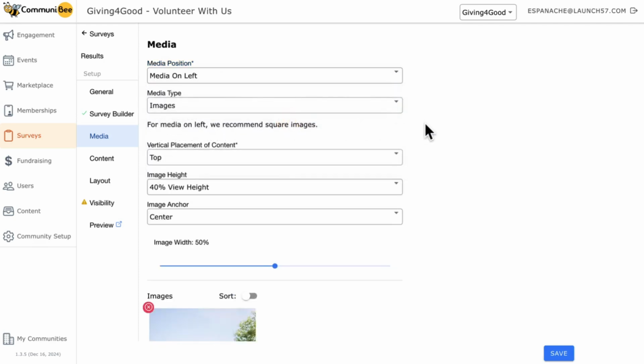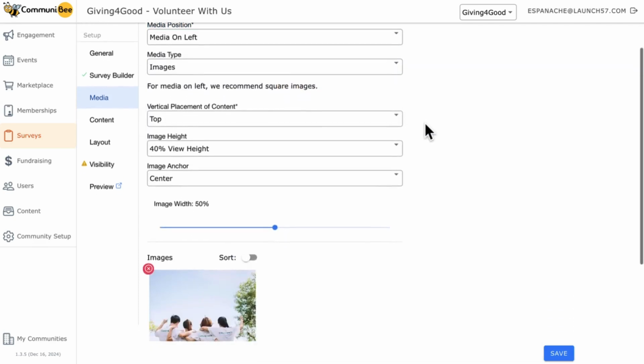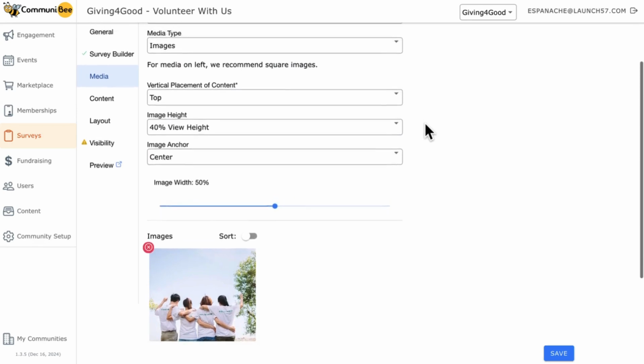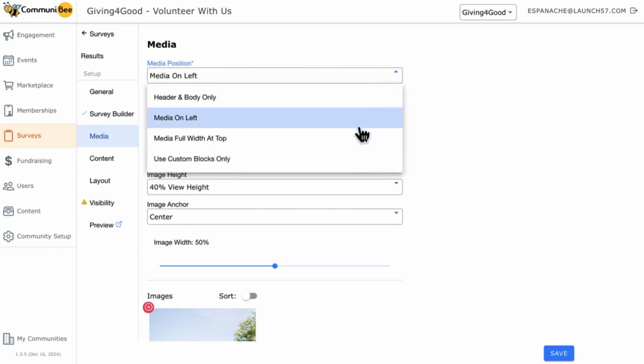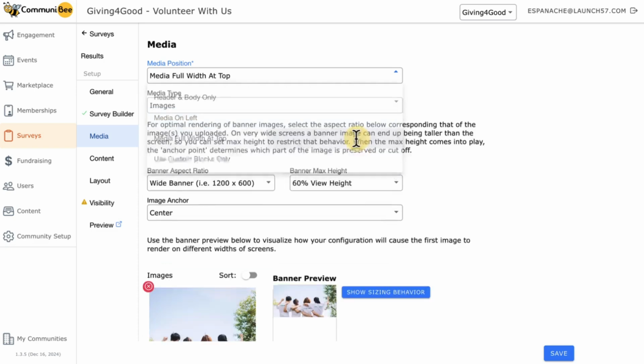So this is best with square images, and it would essentially be an image of your choosing on the left-hand side of the page, any descriptions that you have on the right-hand side of the page, and then of course the survey would be available. The next option here is media full width at top. So this is best with banner images. So it would be the banner image at the top, any descriptions that you have underneath that, and then the survey, of course, available to open.